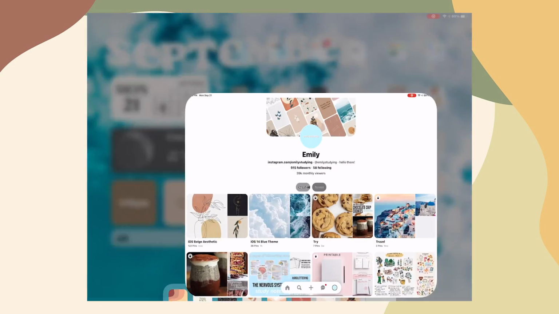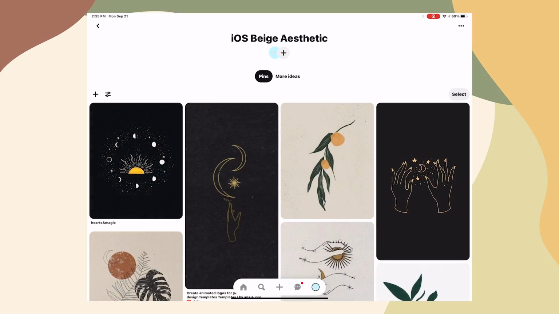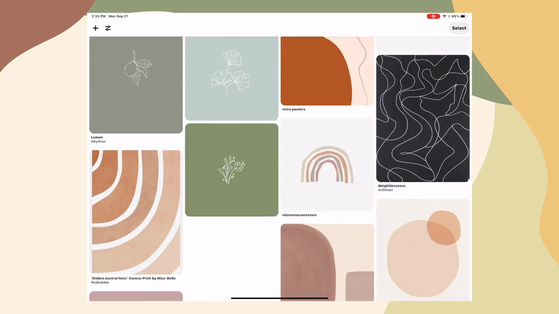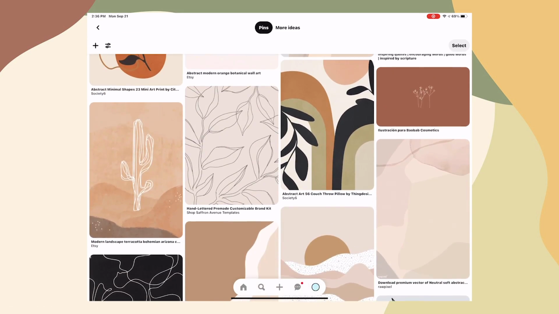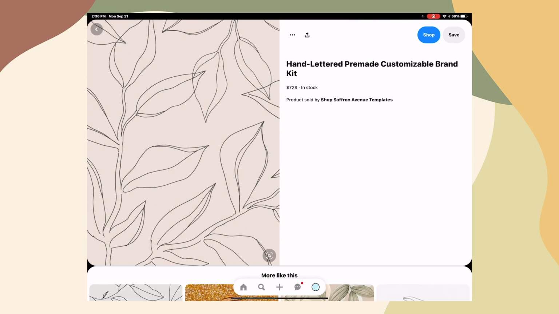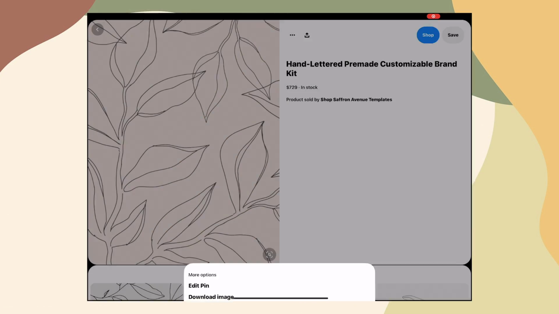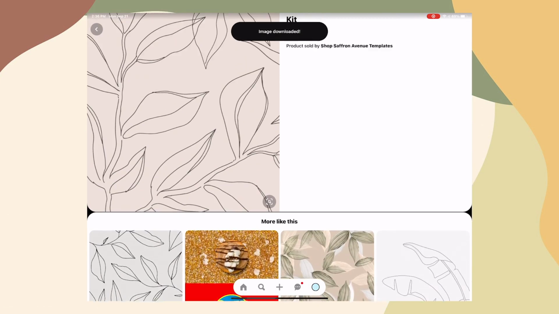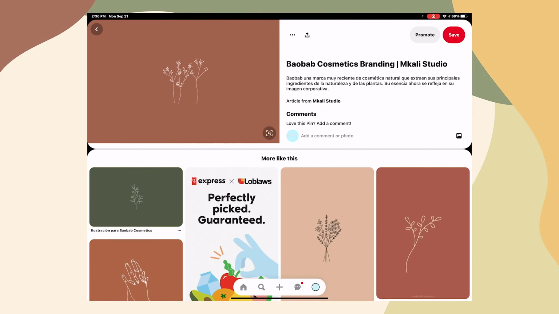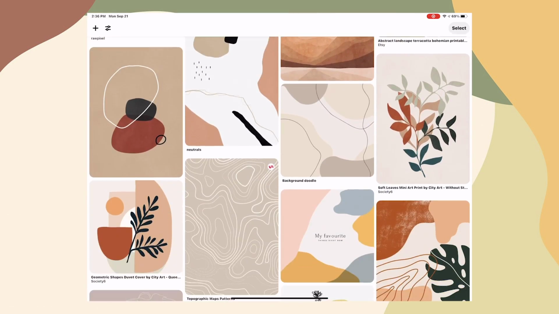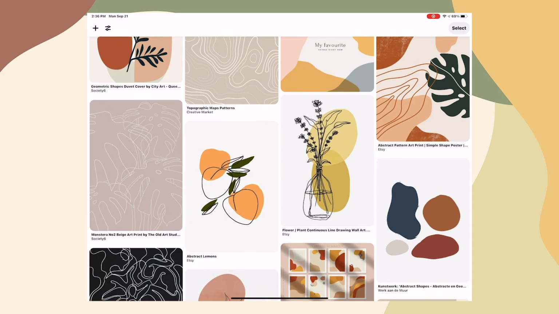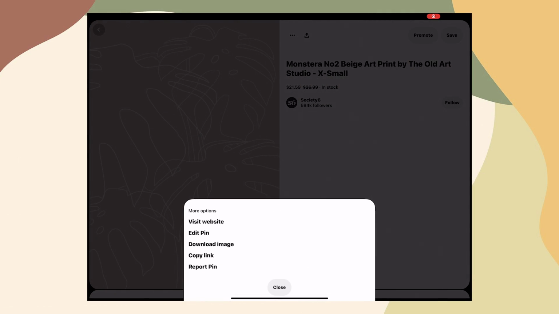However, the background does not match my apps, so go back into whichever Pinterest board you have and look for something that looks pretty simple but kind of aesthetic. So here I just have a simple leaf or plant drawing, I don't know, and save that background to your device. And then maybe choose another one if you want something that's pretty simple, like I said.